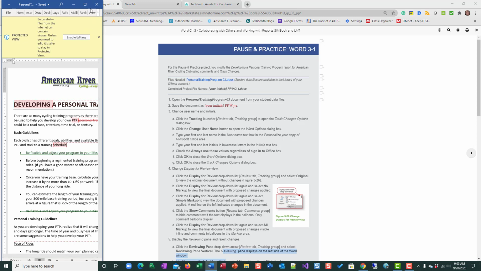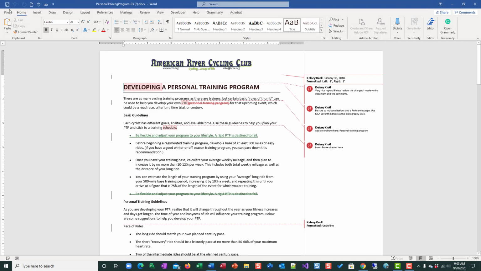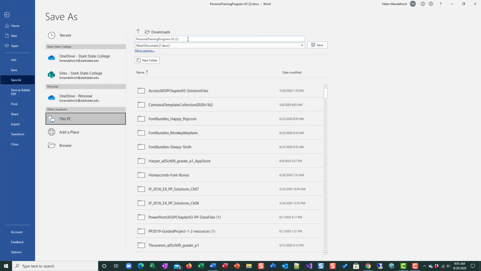So let me go here. We're going to enable editing, and we're going to do File, Save As. We're going to put it wherever you normally put it, and it's going to be your initials, PP for Pause and Practice, W for Word. It's Chapter 3 dash, and there are 3 documents, 3 pause and practices. So we're going to end it with a 3.